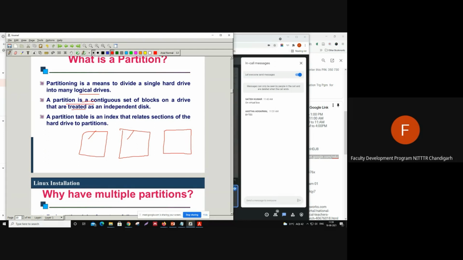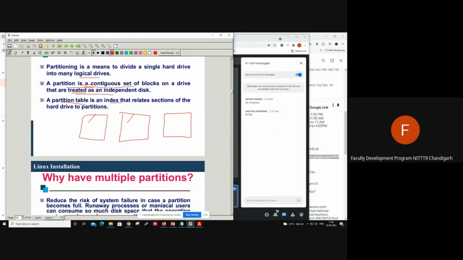So if you compare a partition with Windows, we have the C partition, D partition, E partition, drives. It is a contiguous set of blocks on a drive, treated as an independent disk. And the partition table is an index that relates sections of the hard drive to partitions, and that is related to the index.